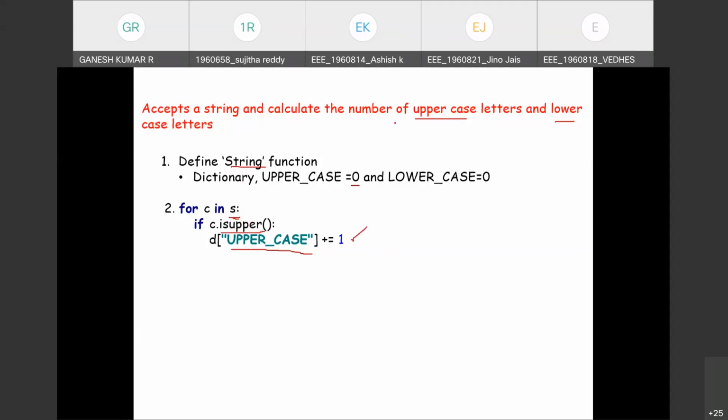Similarly, to count the lowercase, we use c.islower(), and we use a ladder. In the if ladder statement, elif c.islower() is true, the variable lowercase defined in the dictionary is incremented. It's very simple. Define a function and two variables, uppercase and lowercase. We are defining the two variables because they are used inside the function. So any variable which is used must be defined. That's a rule. So we initialize both to 0.